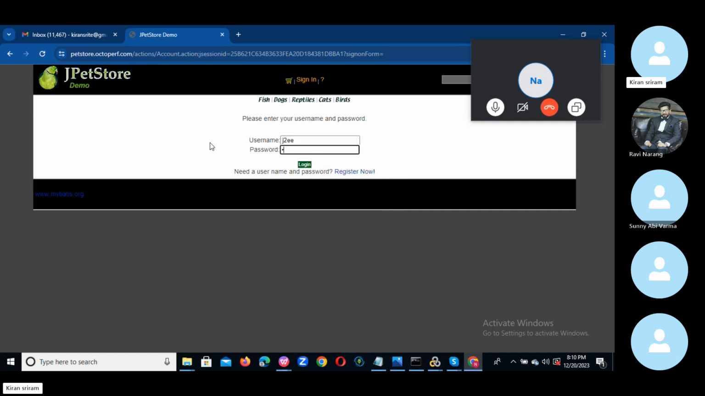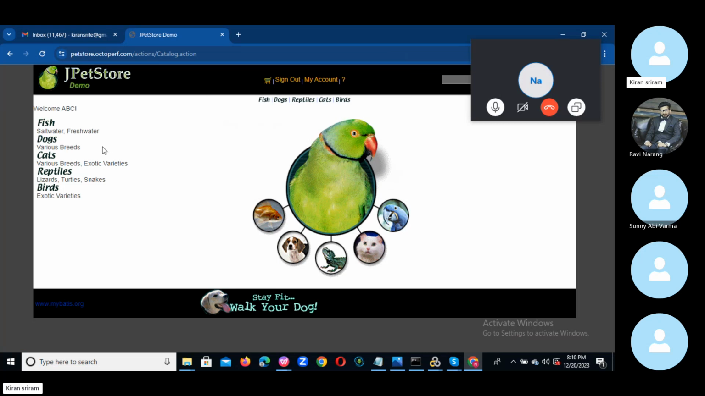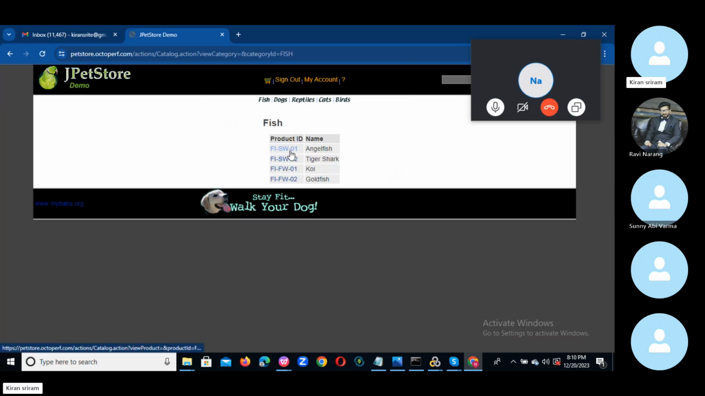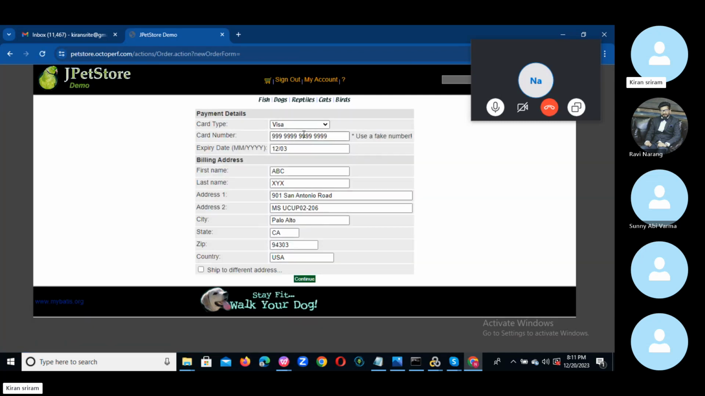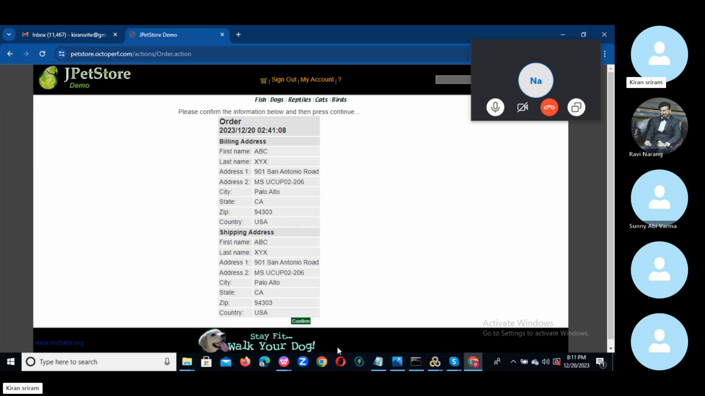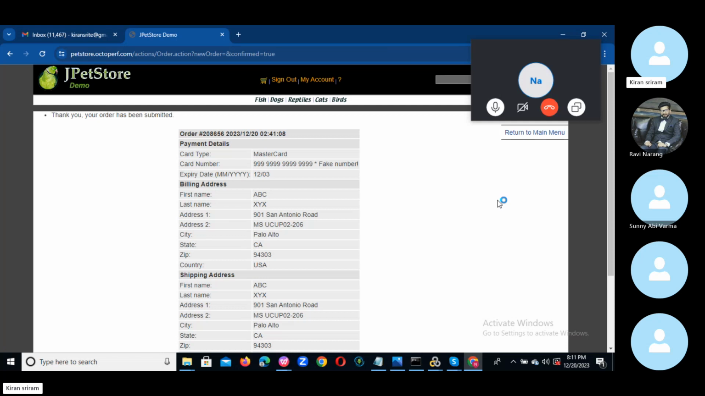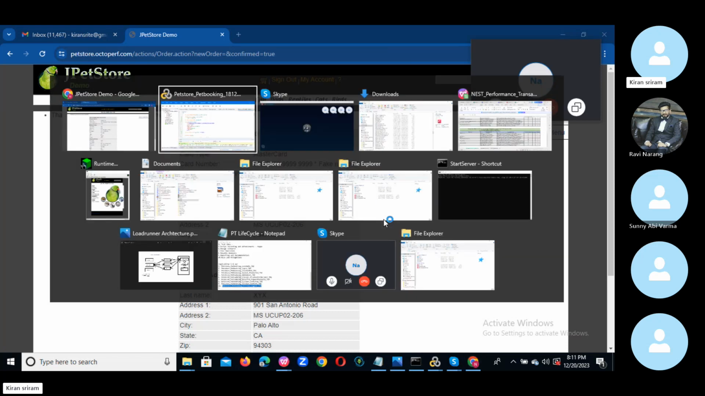Give the data, click on the login button, and after that you select one of the products, for example one of the fish. We have different types of products there, so you select a fish, add it to the cart and proceed to checkout. You can observe that all these details you enter through the keyboard: card number, expire date, first name, last name, address 1, address 2, city, zip. Continue. So now we know which values we are entering for this application, and those values we parameterize.